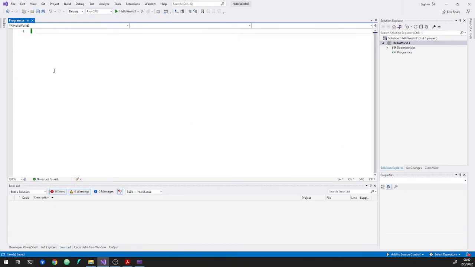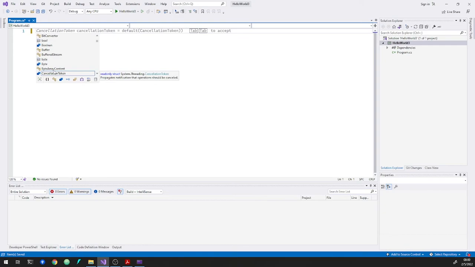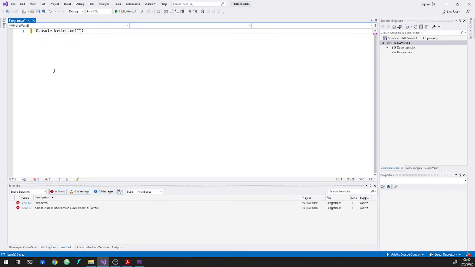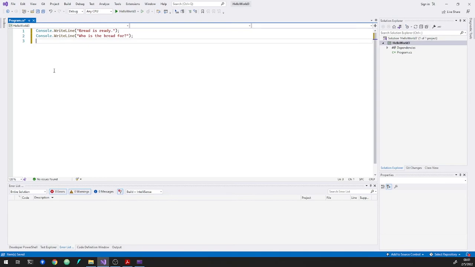Some of this is pretty straightforward. Like to get that first line that says the bread is ready, it should look just something like that, just a simple Console.WriteLine. And then our next line is similar. We ask the question, who is the bread for? I keep typing break. Bread for. And now here's the new part: we need to get input. And that's done with ReadLine.